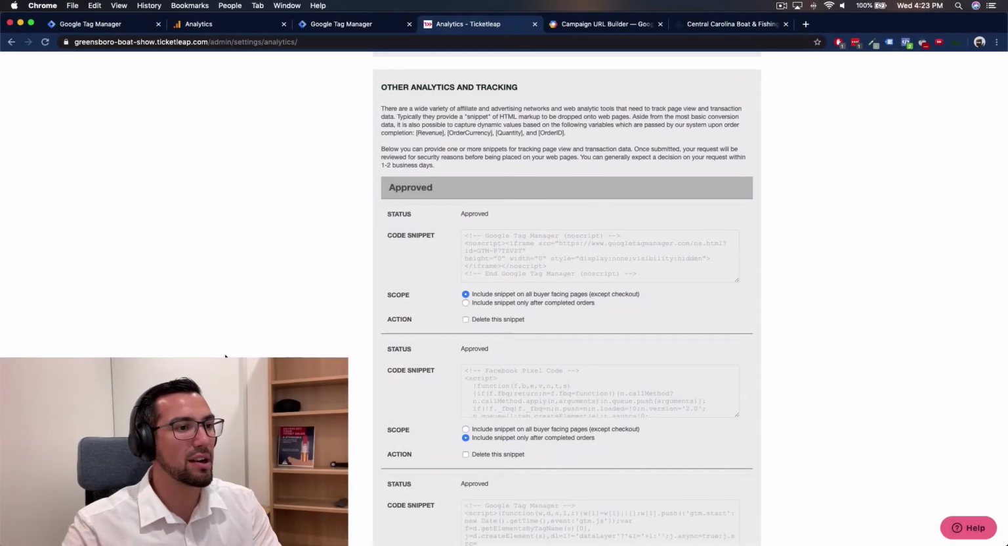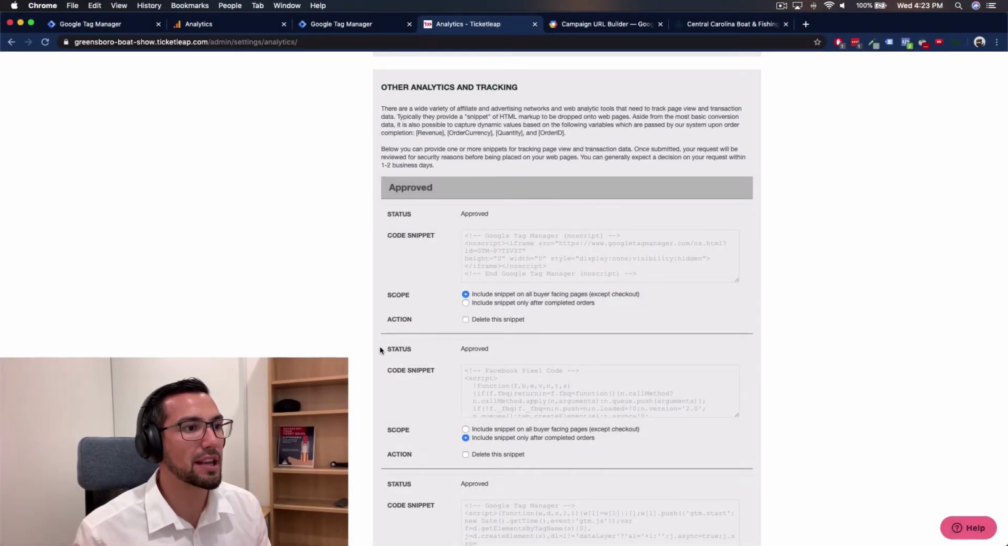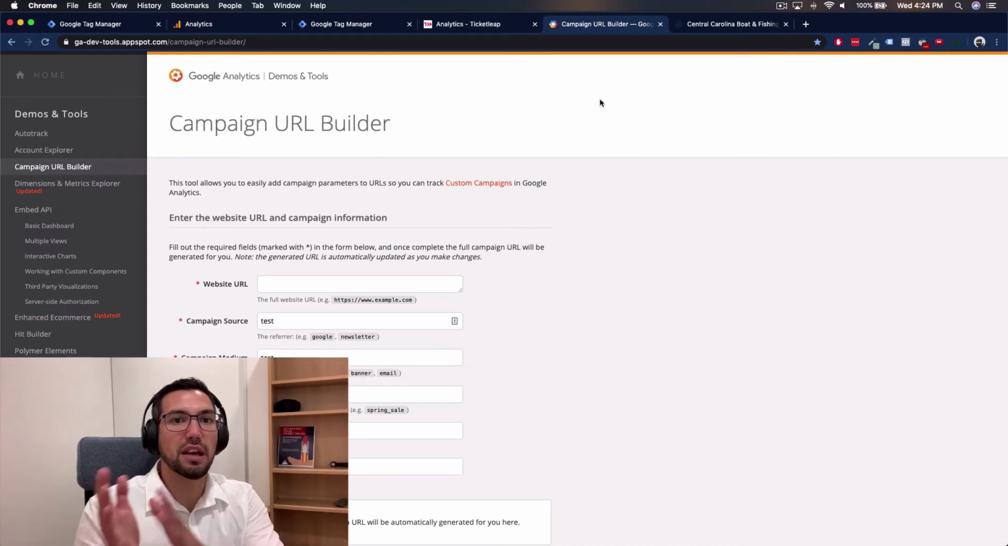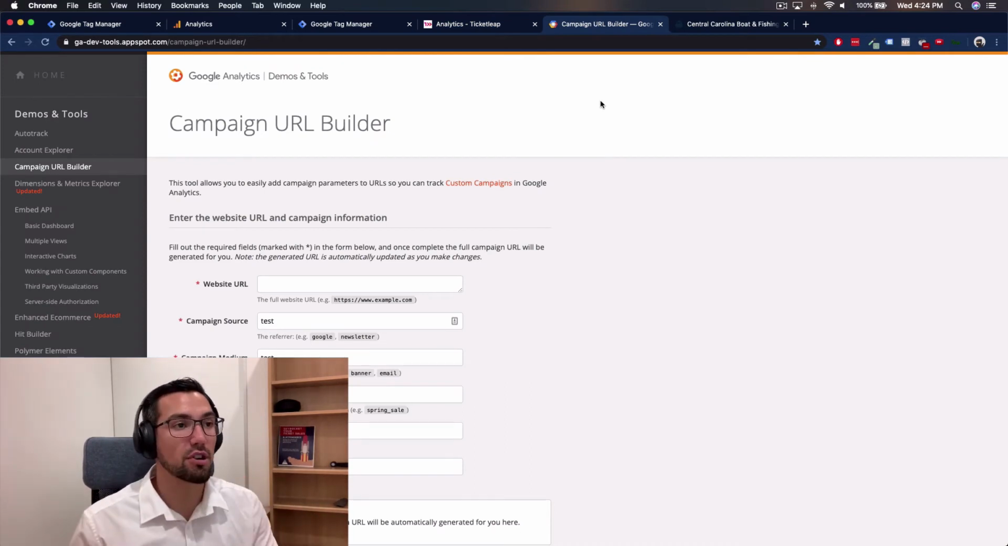Alright, welcome back. Now, if you head to the back end of your TicketLeap account, you should be able to see the codes that we installed for you yesterday, or whenever it was, and they should be approved. Okay, so if you don't see approved, then you're probably going to have to do it again. You might have done something wrong, or otherwise you're going to see it approved there. So what we need to do next is make sure that the data is being tracked correctly across those domains.